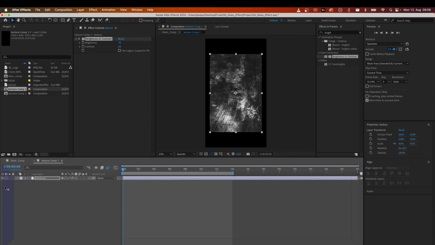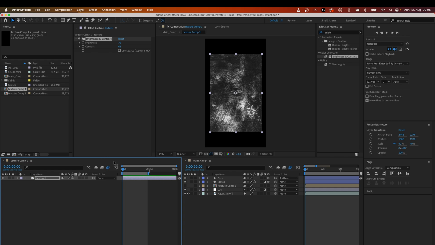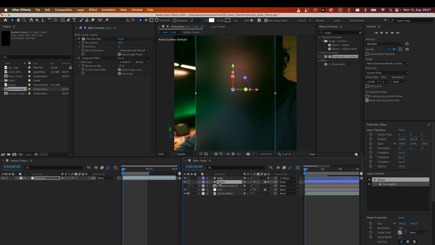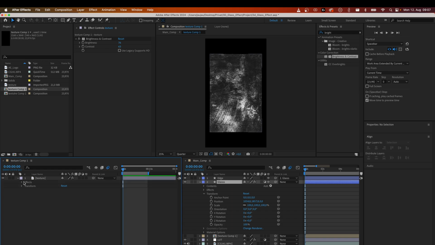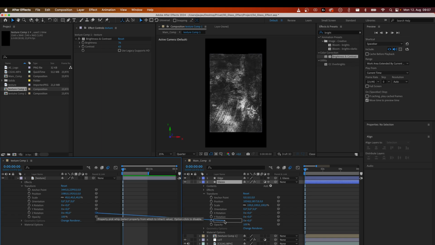So what I'm going to do is move the texture comp over to here so we have both the texture and the main comp open at the same time. Now go into your glass layer and have all of these attributes open, and the same thing over here too. So transform, make it 3D, and you have the X, Y, Z. Now take your Z rotation and parent it to the Z rotation of the glass layer.